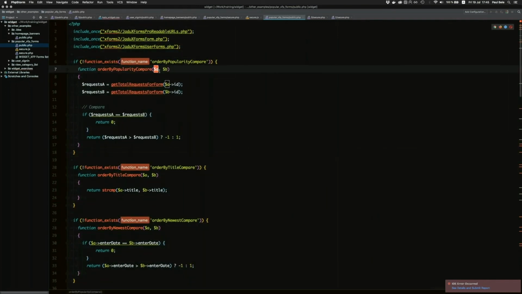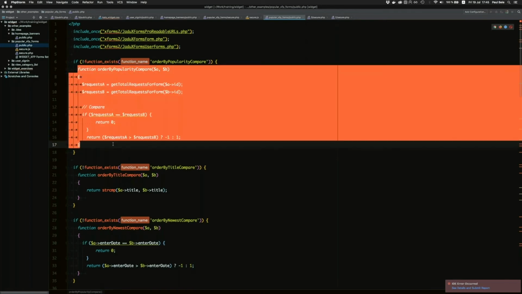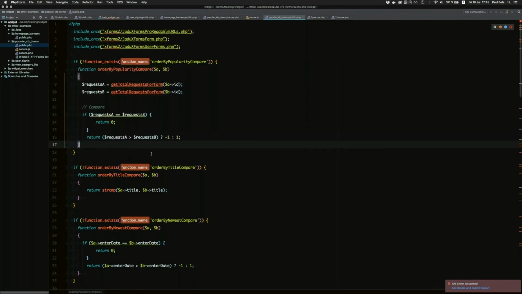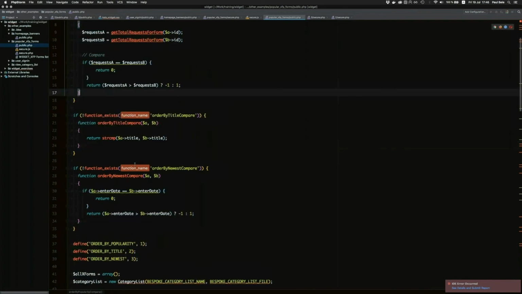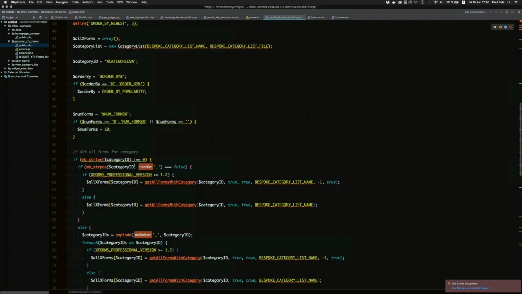If we have form A and form B, we're going to use the function get total requests for form, so how many requests a particular form got. And this function as a comparator will be used for that. What this will do is compare each form, get the total form requests for each form, and then order them based on popularity, from the most popular one first to the least popular one last.